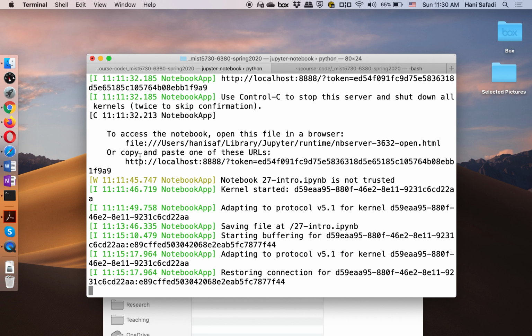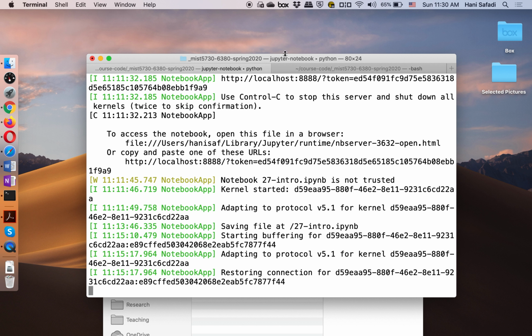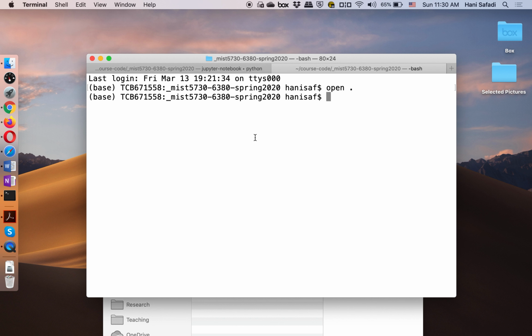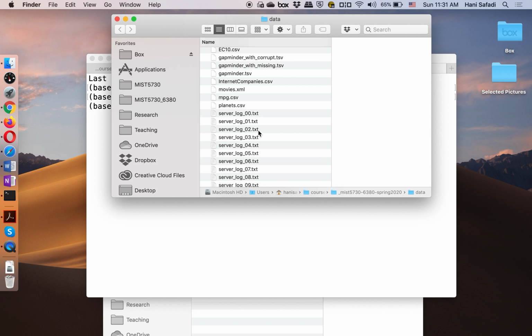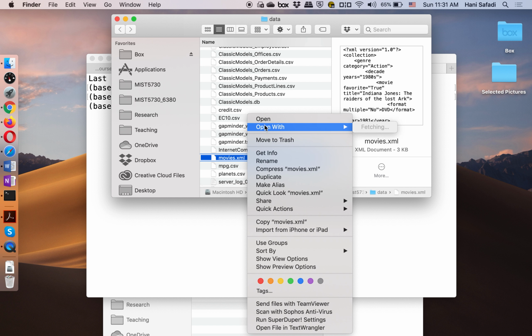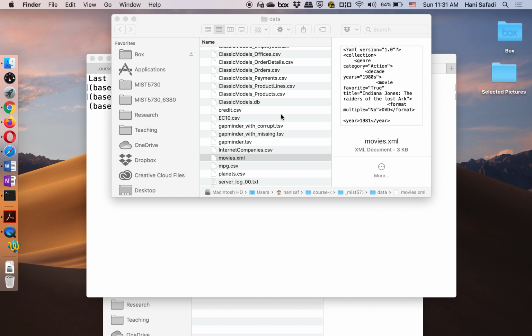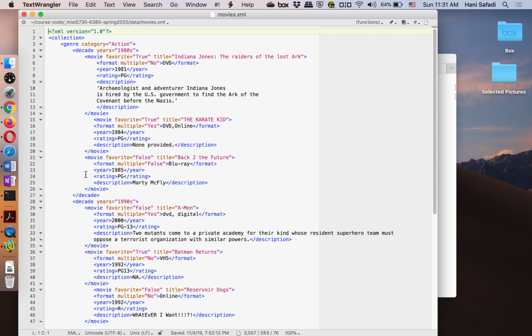Okay, for some reason it's not formatted properly by the browser. So I'm going to open it using a text editor. Let's go to the containing folder here, and let's look for movies or books, and I'm going to open it with a text editor to see what's inside it. All right, here we go.